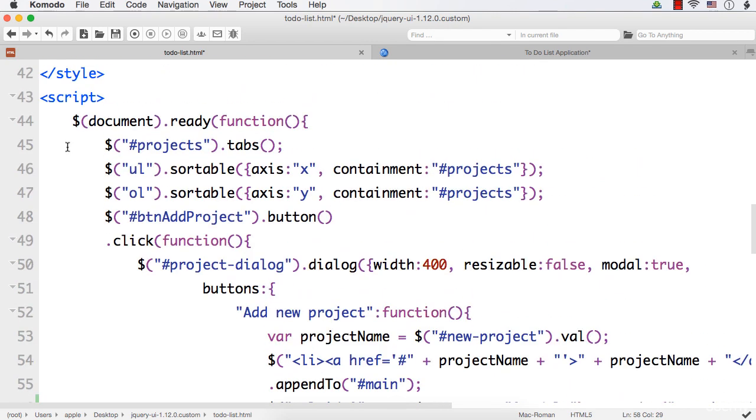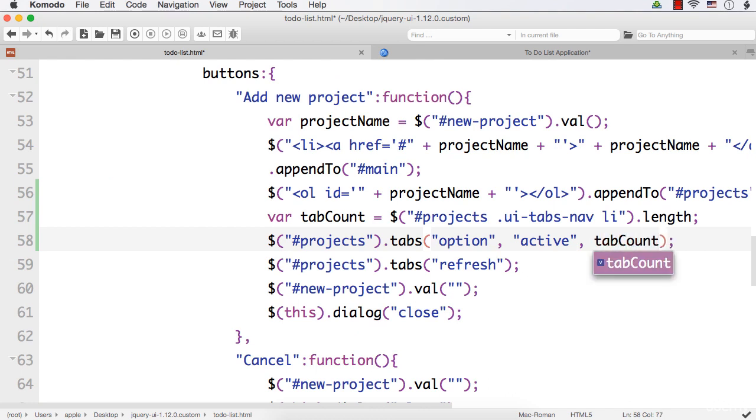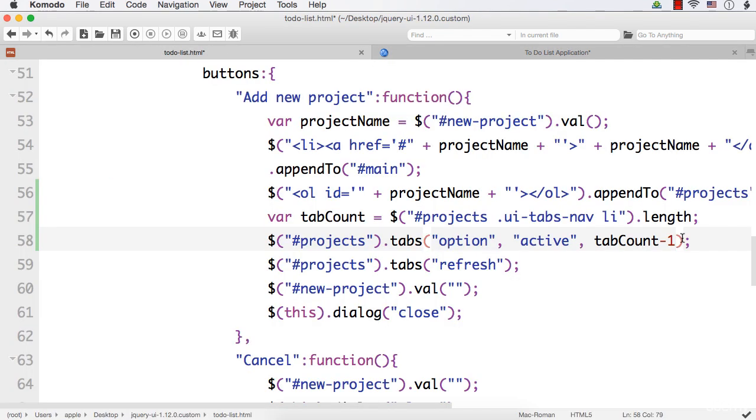So $projects, here option active, that is the name of the option, and its value should be tab count -1. As of now, the tab count will be 3 here, right? There are 3 elements with class name UI-tabs-nav. So if we want to make the last one the active element, what should we do? The value of active should be 2 because it starts from 0. So here we need to subtract 1 from the tab count.